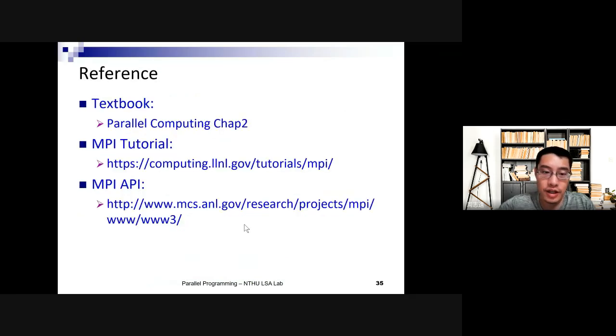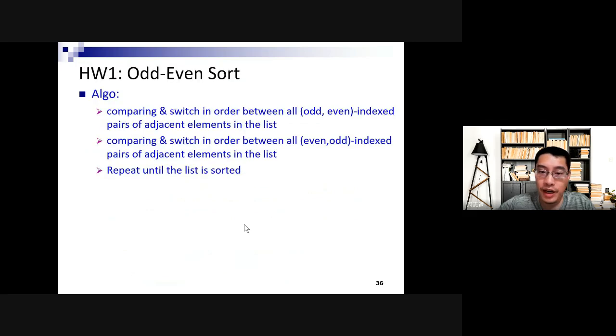All right, so that's it for the MPI. And after the lab in the last lecture, I think now you should all be able to use our cluster, right? And I believe the TA has briefly introduced the homework one spec.